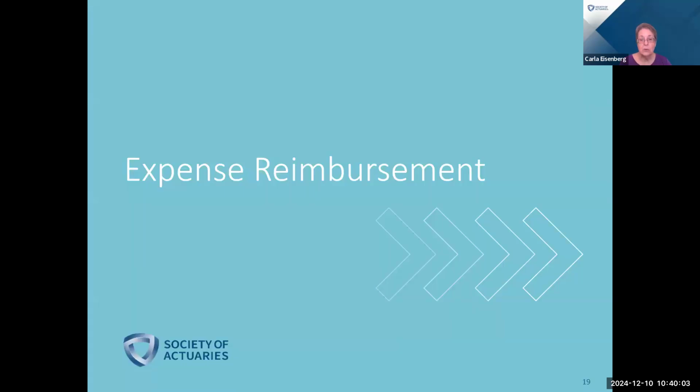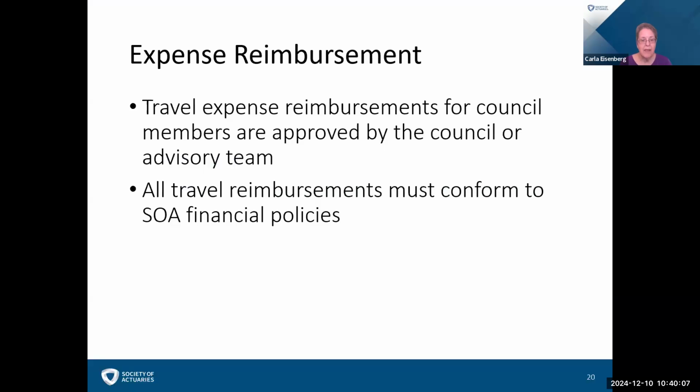And now we'll move on to expense reimbursements. Next, please. If you are asked to travel for section council business, this could include such things as attending a council face-to-face meeting, or speaking on behalf of the council at a meeting that is not held in conjunction with an SOA-sponsored education event, you may request travel reimbursement.